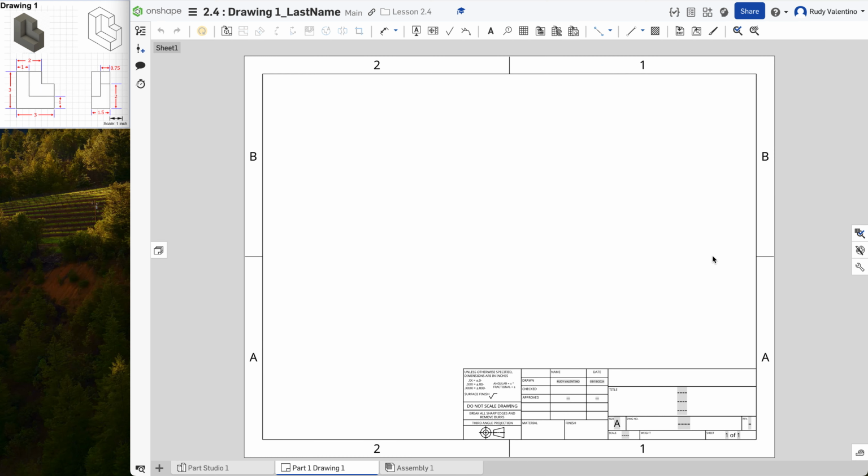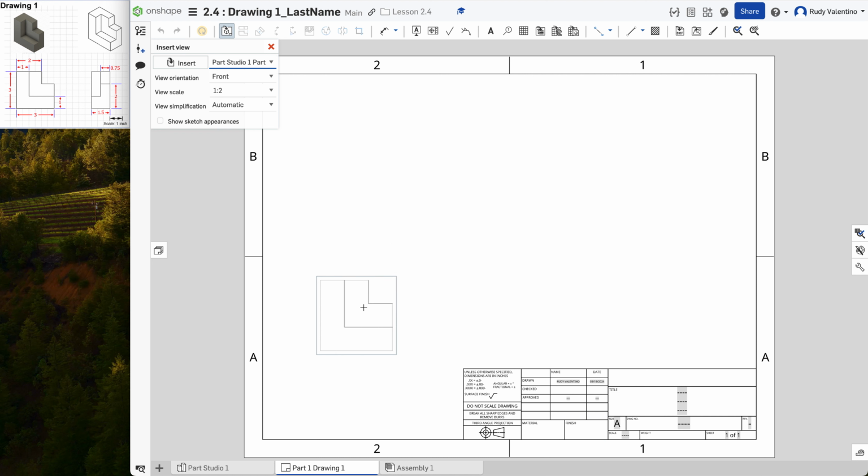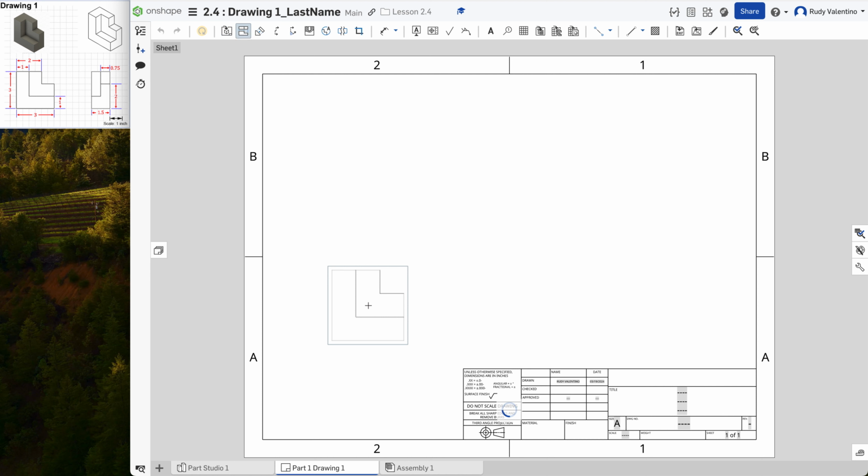So as it's loading up, notice we have our table down here again, as we did in the previous exercise. I'm going to place my base view. I'm going to leave this as a 1:2 scale in the front view. So I place that down, hit enter. All right, and then what I'm going to do is I'm going to hit escape. All right, so I got my first piece down. This is my base view.